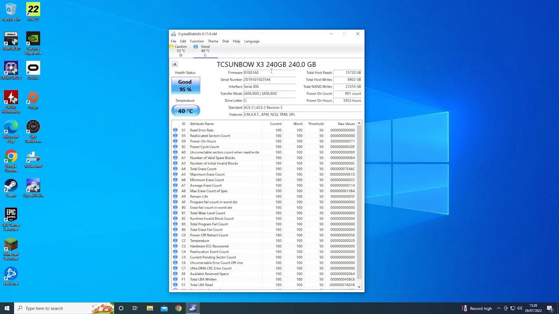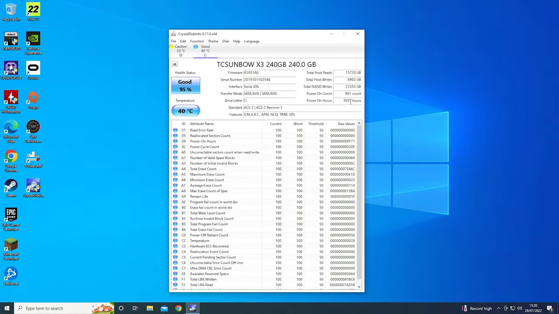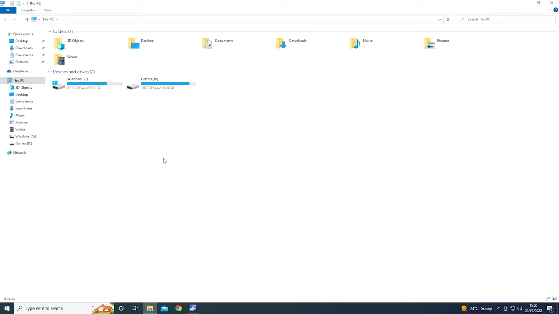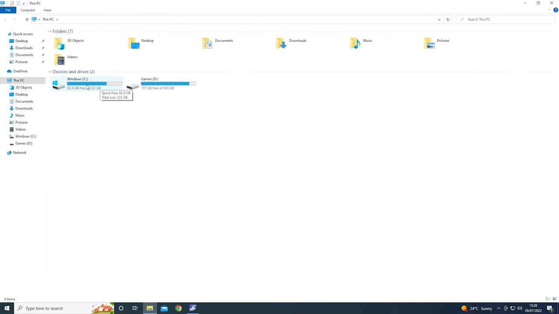Look at the TC Sunbow, that is a 240 gig, 95% health, absolutely fine. A little bit on the full side, I think. Let's have a look. So we're going to my computer. Oh gosh, yeah. So the 1 terabyte drive is less than 10% space free, which is never really good. You can run it like that, but Windows likes a bit of space for swap file and temp files and all that kind of stuff. So that's probably not ideal. And the main drive there is, yeah, we've got about 60 gigs free, which is fine. Probably advisable to change that out at some point, or at least have a look at some of the files and delete some stuff, or definitely delete some games.